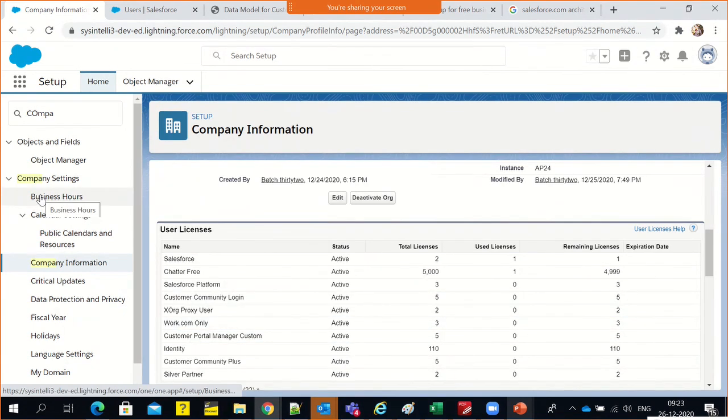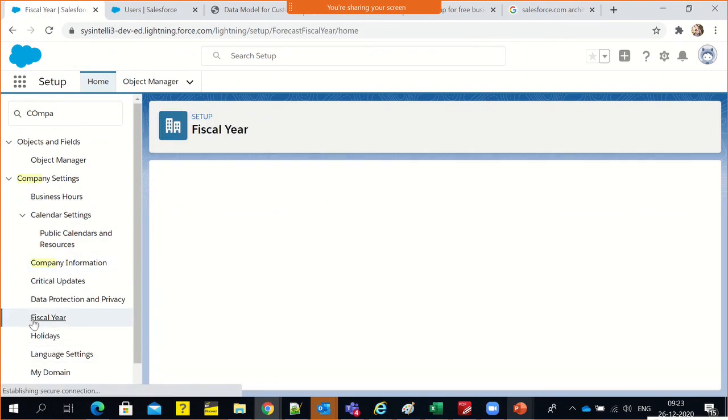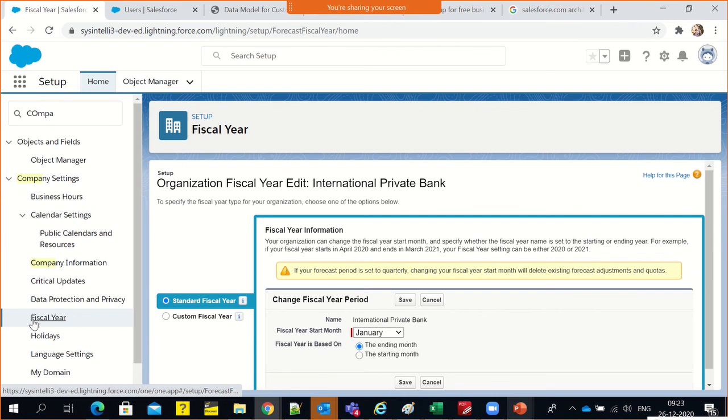Otherwise, for business hours, how many holidays you have, all those settings you can have. You can have calendar settings to say which particular days we are all working, and you can mark all days. Which financial year is also an important thing, where we say from which month we start.